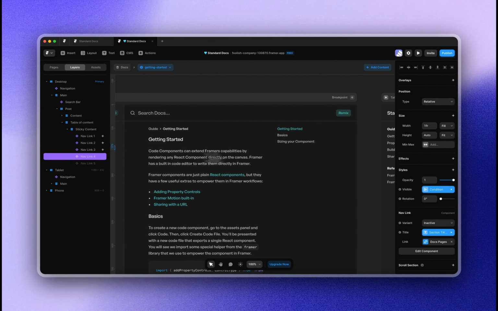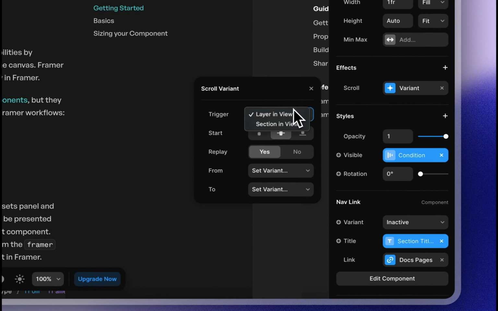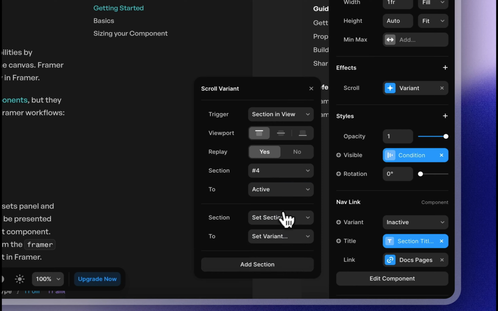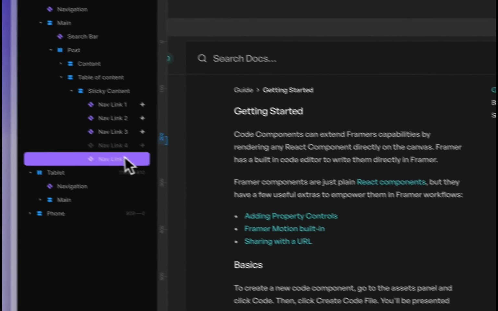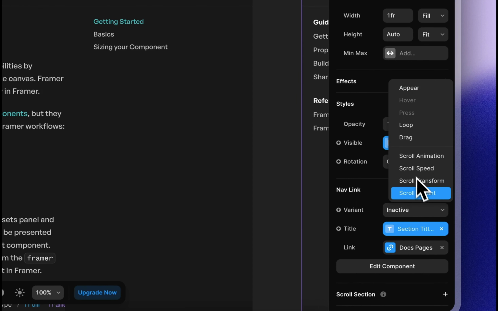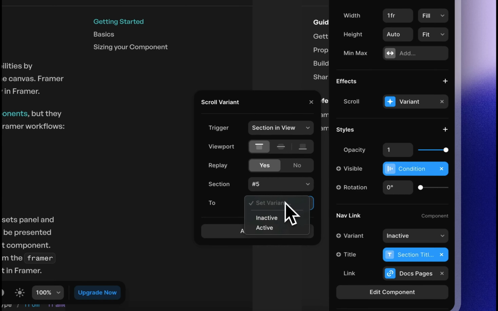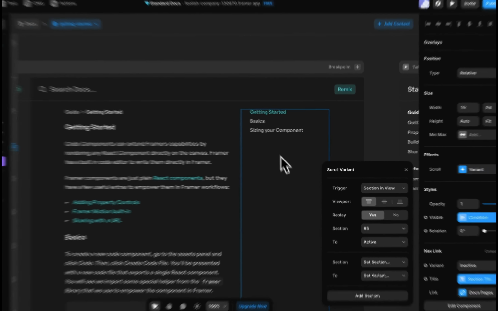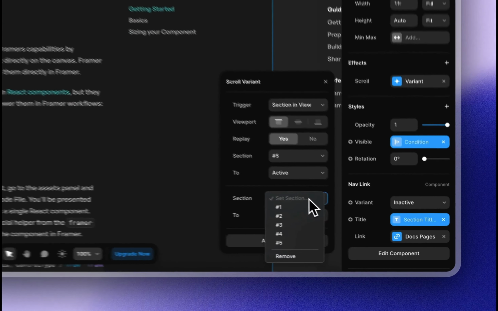Okay, you cannot select it from here, but select navlink 4 and set again the scroll variants. Section in view 4, set it to active, and if we reach section 5, set it to inactive. Okay, a bit repetitive, but it's a one-time setup. Scroll variant, section in view, section 5, active. In here you could have a spacer and add an end section, or you could just refer to the section above it. Let's give it a try.